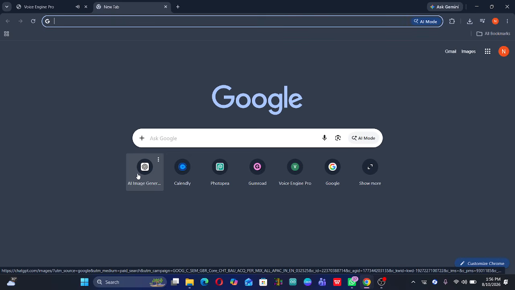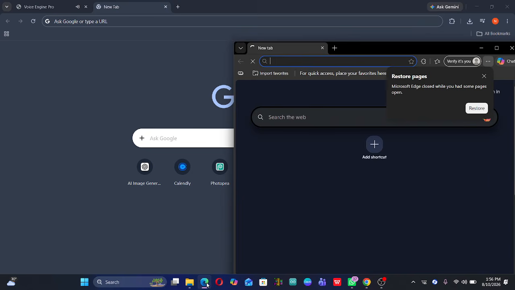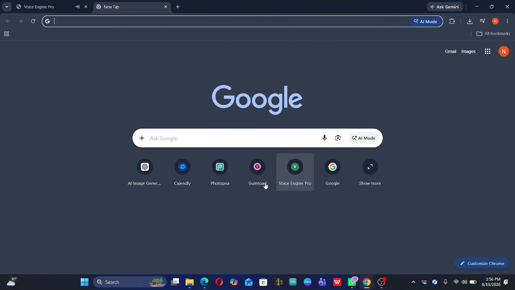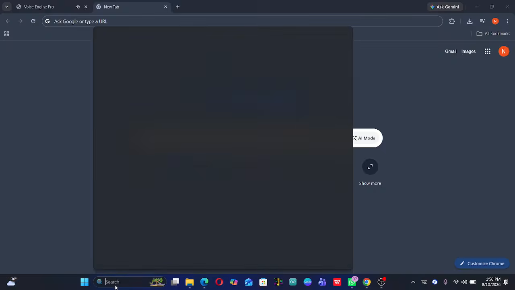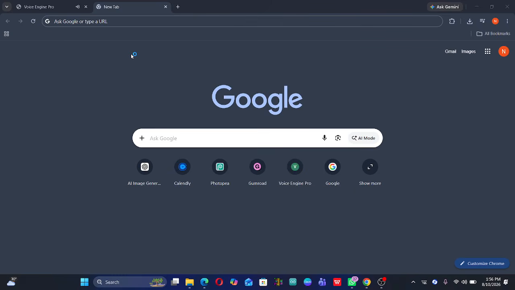Now, let's dive right into the process. The first thing you need to do is open the Loom application and sign in. If you don't have a Loom account yet, you will need to create one. Just go to the Loom website and follow the prompts to get set up. It's a straightforward process, and once you're done, you'll be ready to start transcribing.